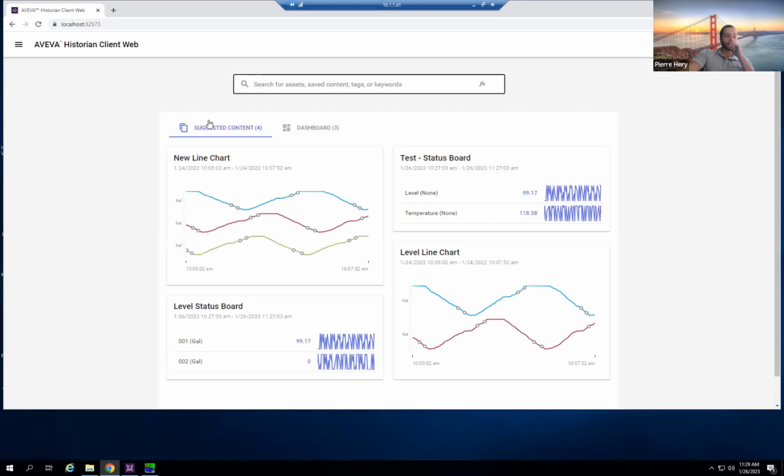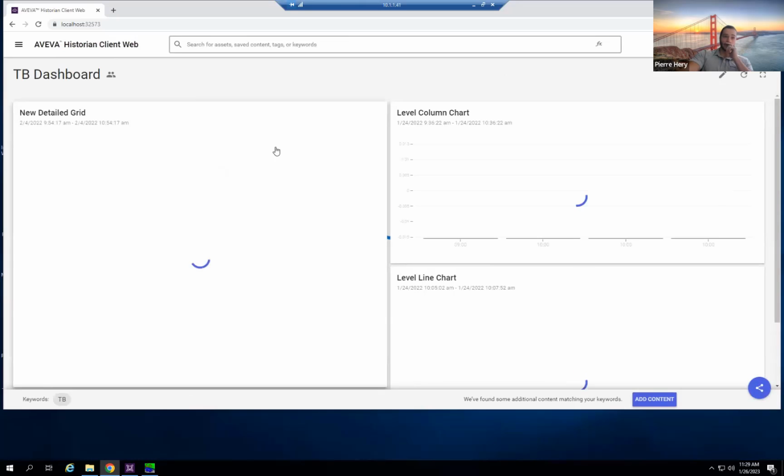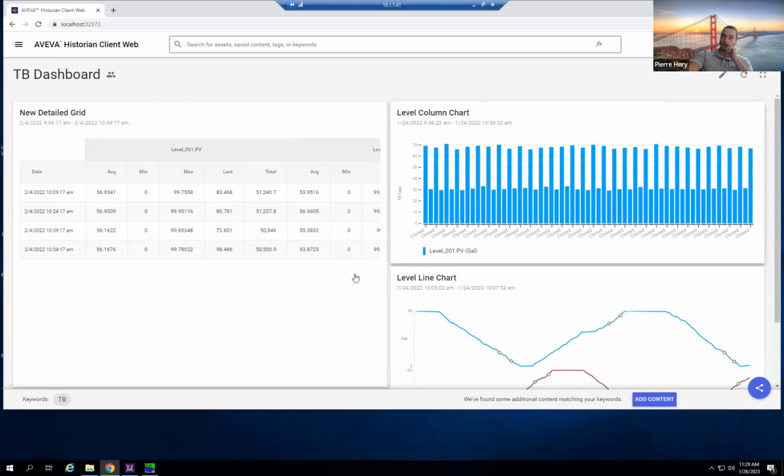Another feature that Historian Client Web has is dashboards. Once you've created different contents, instead of viewing just one at a time, you can create dashboards and view them all on a single dashboard.